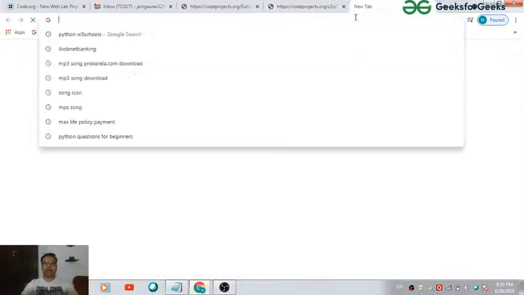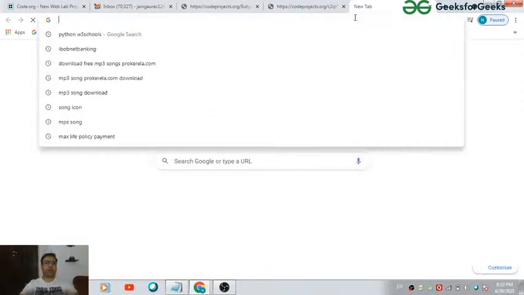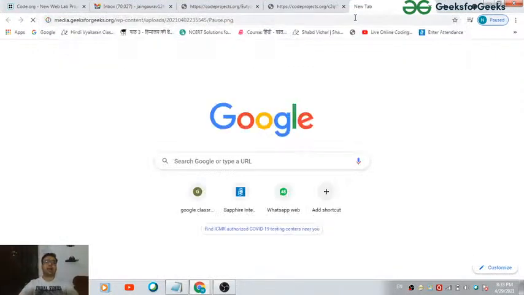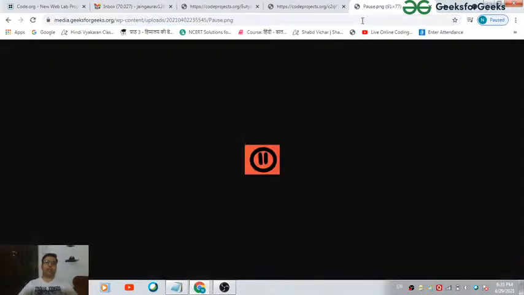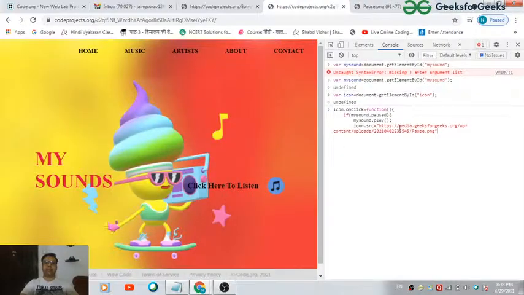Now if I open this link in a bigger window, this is where this link will redirect us. This is a pause button which you can easily find on Google Images. You just have to copy the link and paste it the way I have pasted over here. So if my sound.paused, my sound.play will be called, and the icon is going to change to this pause.